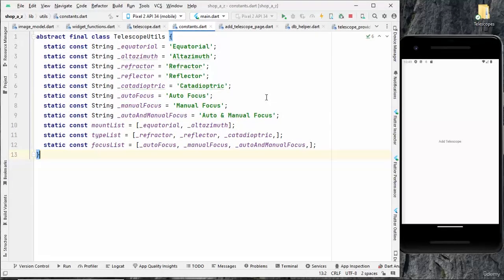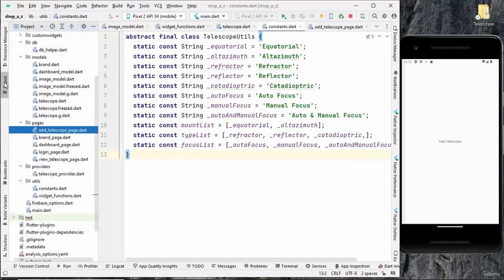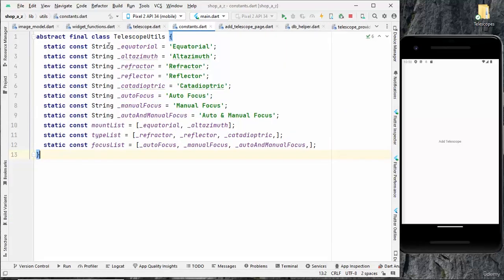Before we start constructing our add telescope page and add widgets, first of all, we need to define some constants regarding the telescope. To do that, I have created a new constant file under the utils directory over here.